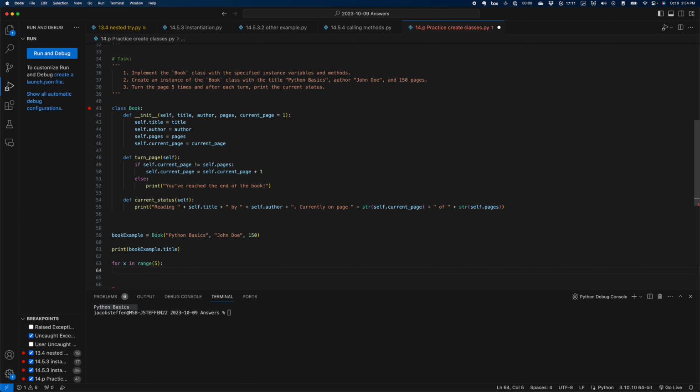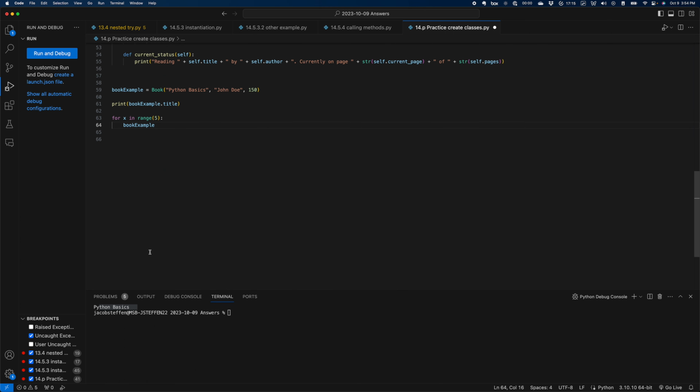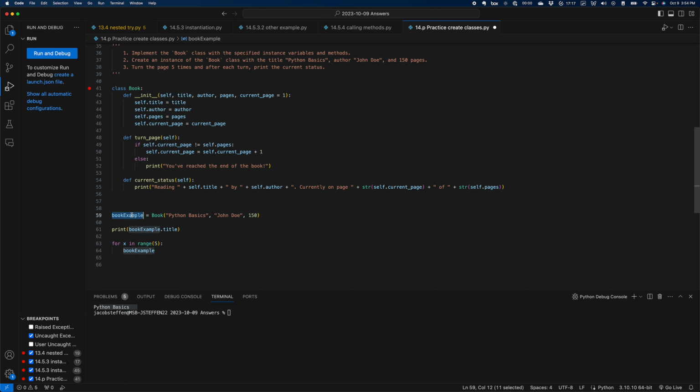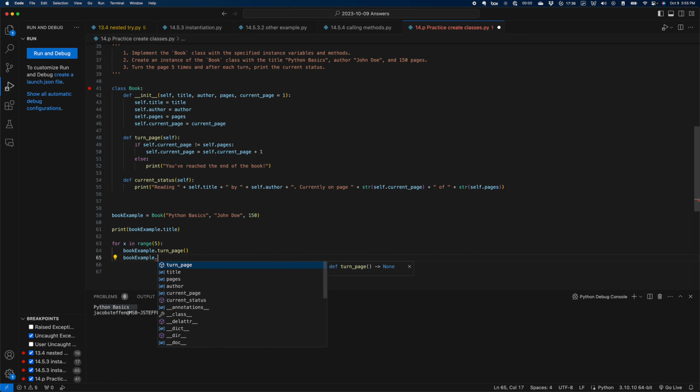Let's see, we want to turn the page, so we have book example, which we created here, remember, right here. If we want to access one of its methods, we just do a dot, and then we can do turn page. Remember to make it have the open and close parentheses. So that's going to turn the page, and then right after we turn the page, we want to print out the current status of it. So we can do a dot, current status, do that as well.